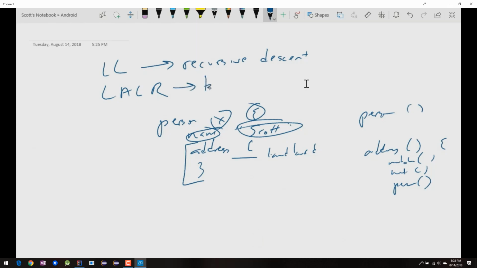LALR is table-driven bottom-up parsing. LL is top-down, which means you make your decisions as you're coming from the top. So as you're walking through. With an LALR parse, what you're going to do is start looking at tokens. And as you see groups of tokens that mean something, you group them together and match them and then pop them up. It's often done as a stack-driven approach.